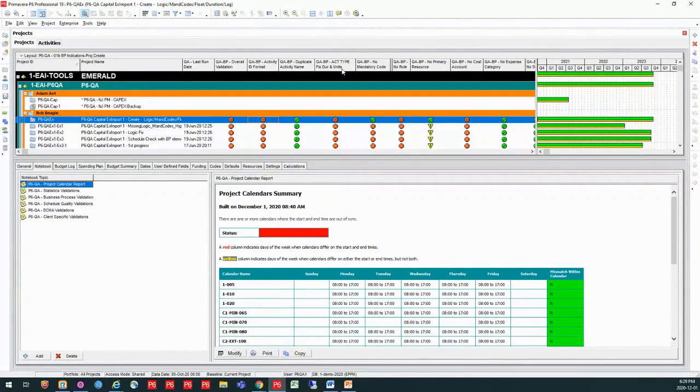I'm looking for fixed duration in units. The majority of my activities I've determined need to be fixed duration in units, and so I want to flag those ones that are not fixed duration in units. I have some mandatory codes that I'm checking for. And I've also got some cost accounts and some resources, primary resource and roles. So I can pick and choose which ones I actually want to run on each one of my projects.